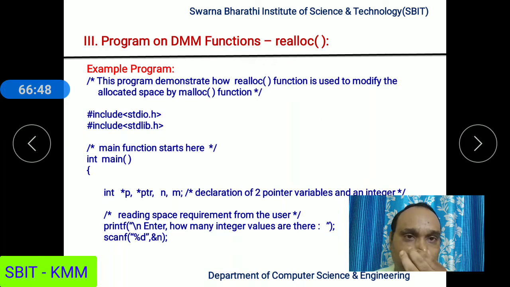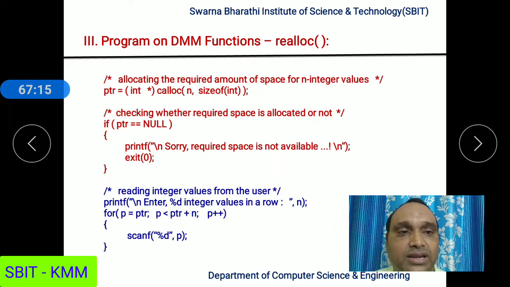You can go through one program. See here how the malloc and realloc functions are used. N is used to store the number of elements, and afterwards we are going to modify the space allocated by the malloc function. Initially we are asking the user how many integer values there are. The user may have 5 integer values to store, so he will enter the N value as 5.